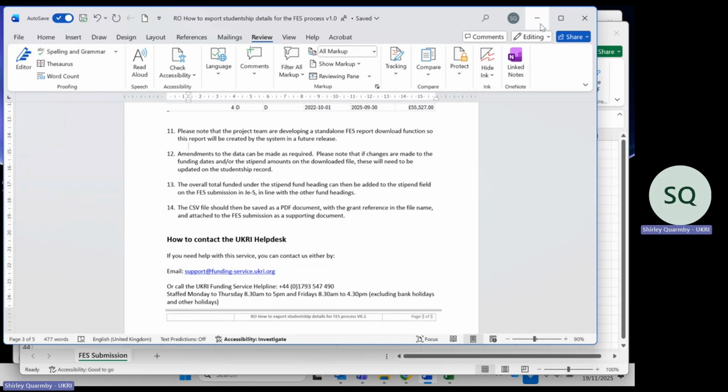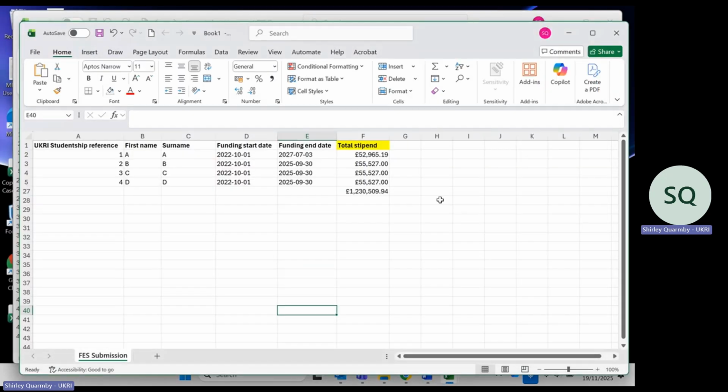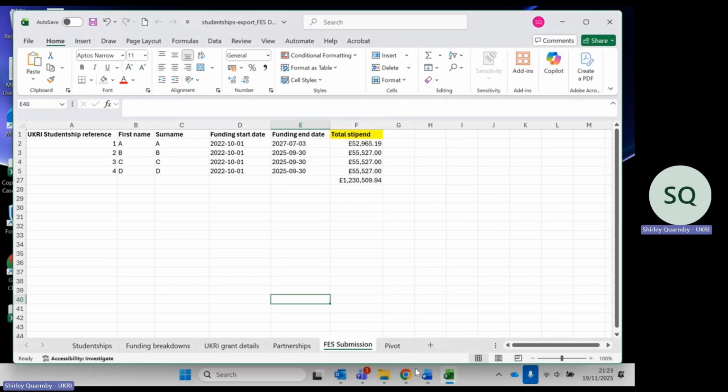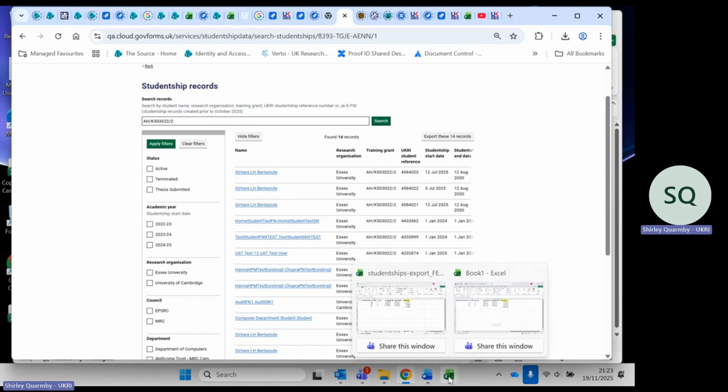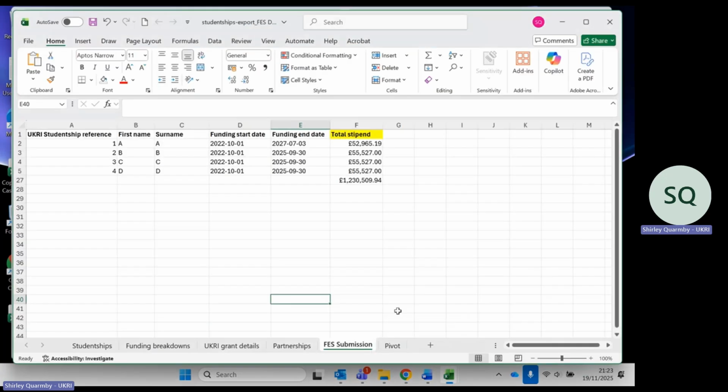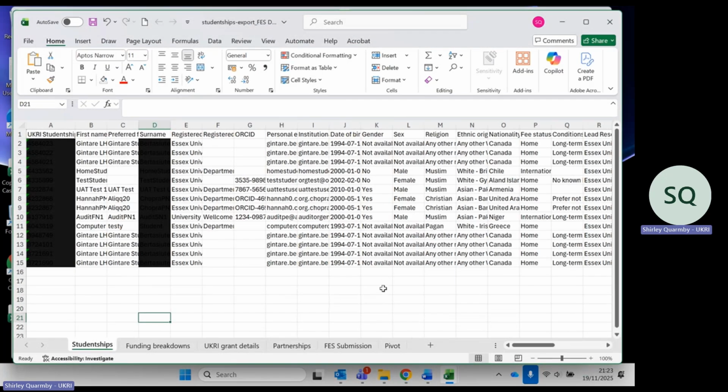So hopefully that's been clear enough for you, and demonstrates how you can download the data that you need for your final expenditure statement, and then how you would manipulate it into the format that we require once it's in the downloaded file.